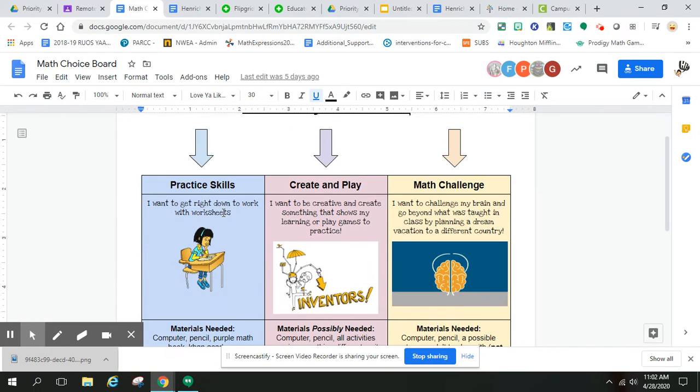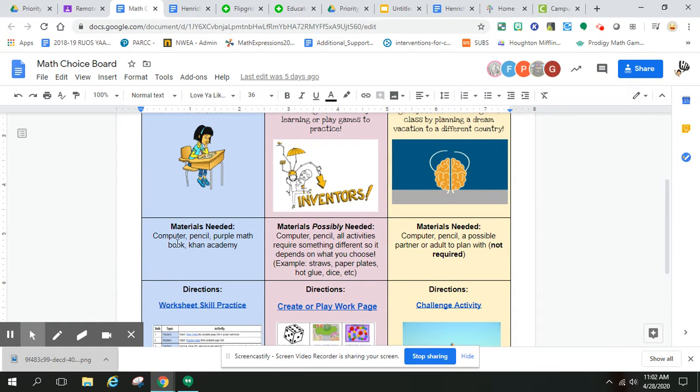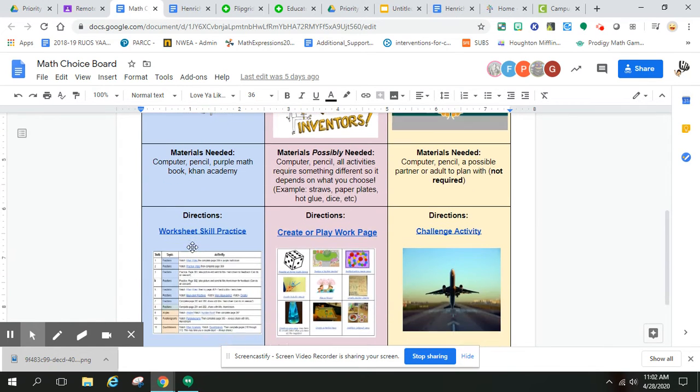So the blue lane is for kids who just want to get right down to work with worksheets. I know some days I just like to get started right away. I want to open up my Khan Academy, open up my purple notebook, and just work on the numbers. So if that is you, this is the work that you'd be doing that day. You would need a computer, pencil, your purple math book, and Khan Academy, and your directions are here.